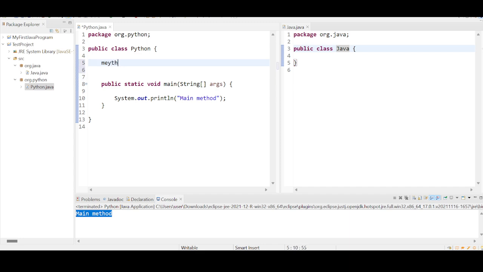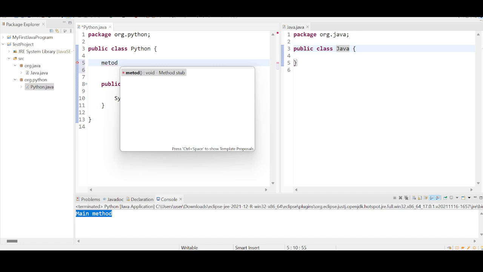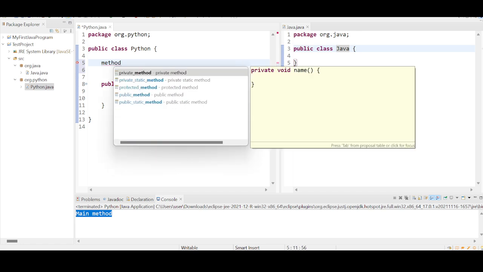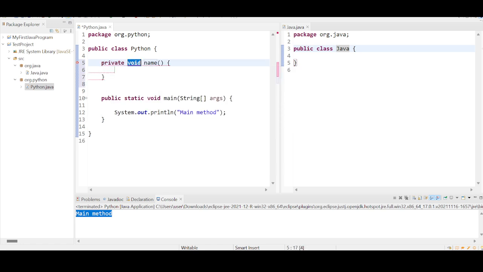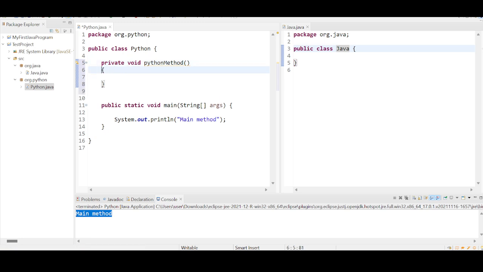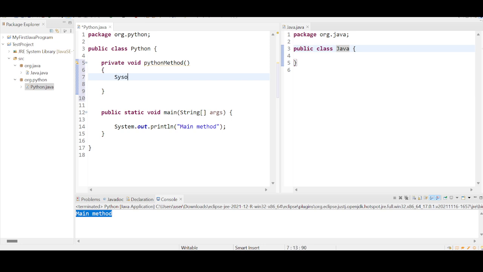So let me say private void python. The name of the method I'm taking as python method. System.out.println Python. Okay, see, so I have one method here.